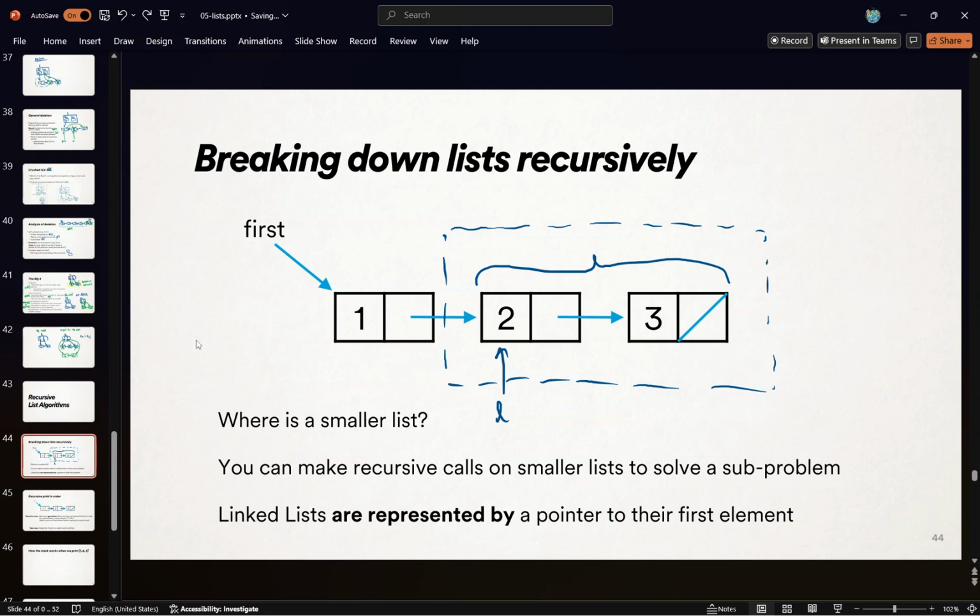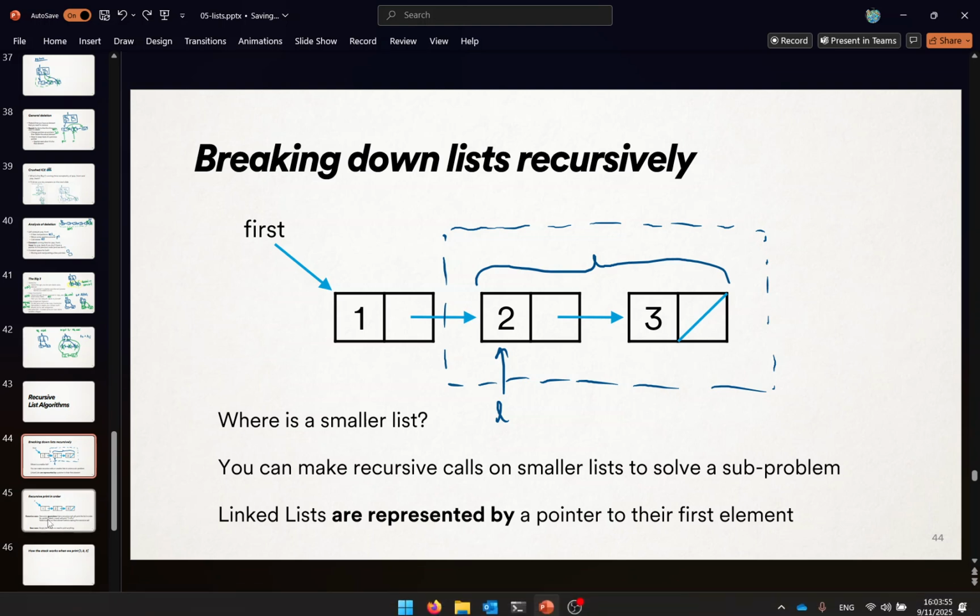Okay? So does that make sense to us? Like, that's how you can break down a list. You can just say where it begins. You can make one smaller list that way. All right? Okay. So let's do this algorithm.